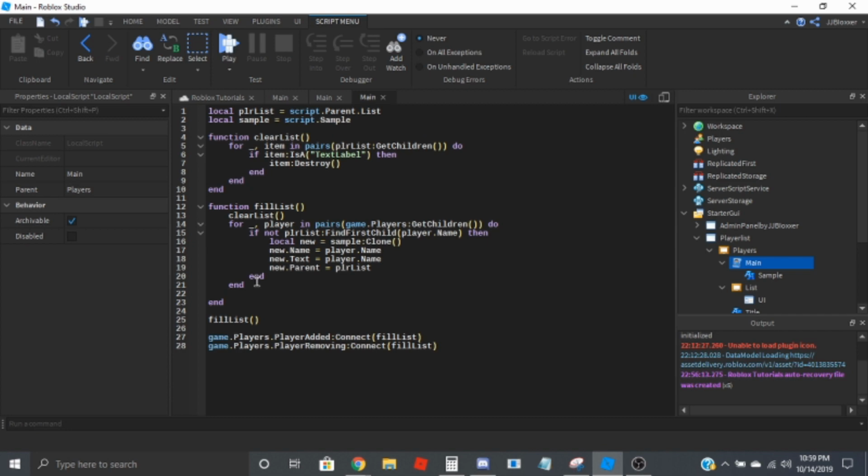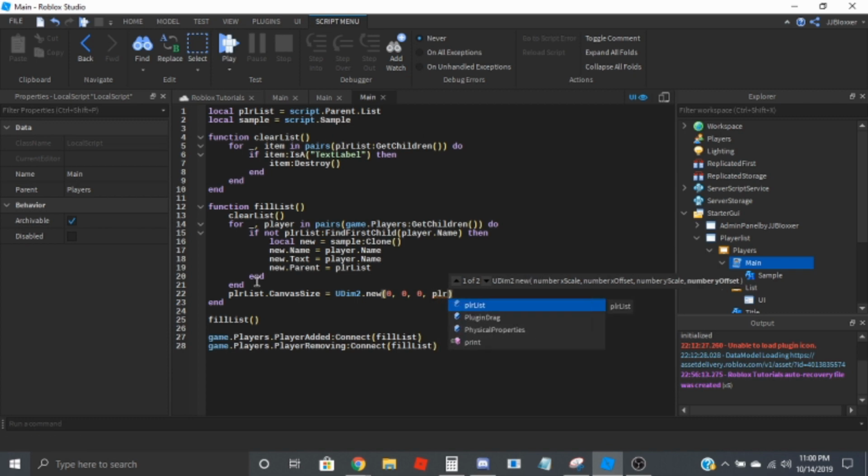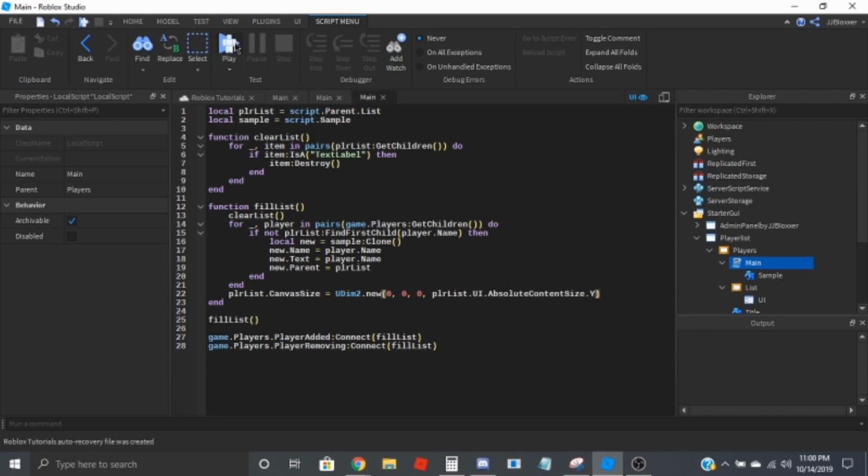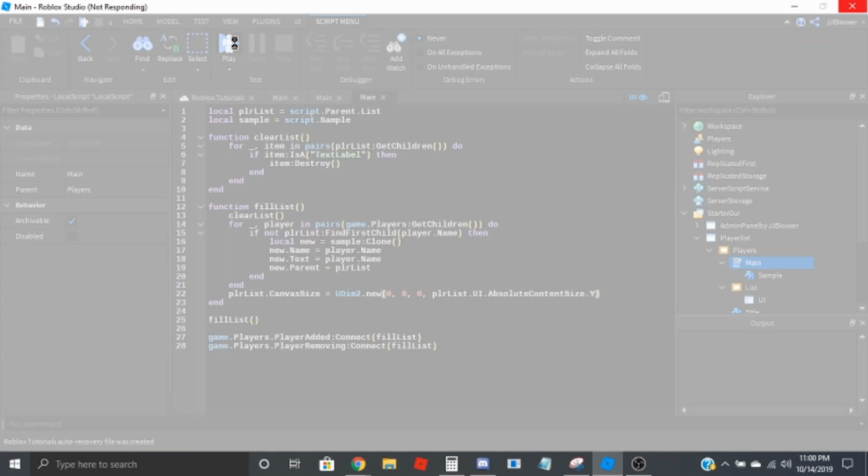right before it ends the function, what we'll do is PR list dot canvas size equals UDim2 dot new, and we'll do 0, 0, 0, and then PR list dot UI dot absolute content size dot y, and this will just fit all the players in there. And so this should work as it should, and then we'll do the button to open and close it, which should be fairly easy if you've worked with UI before.